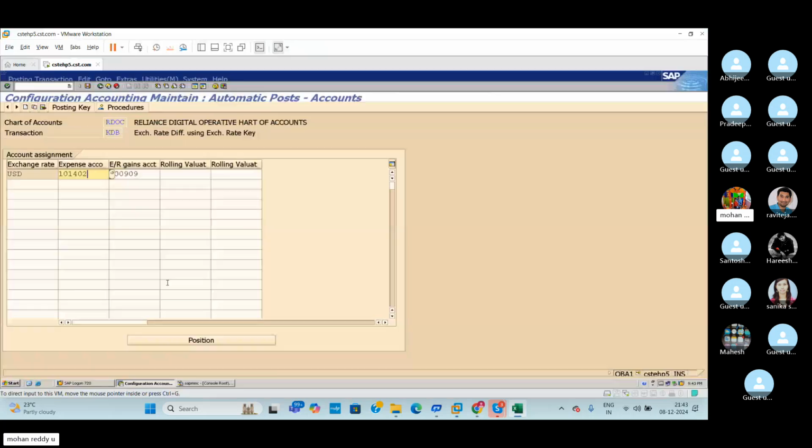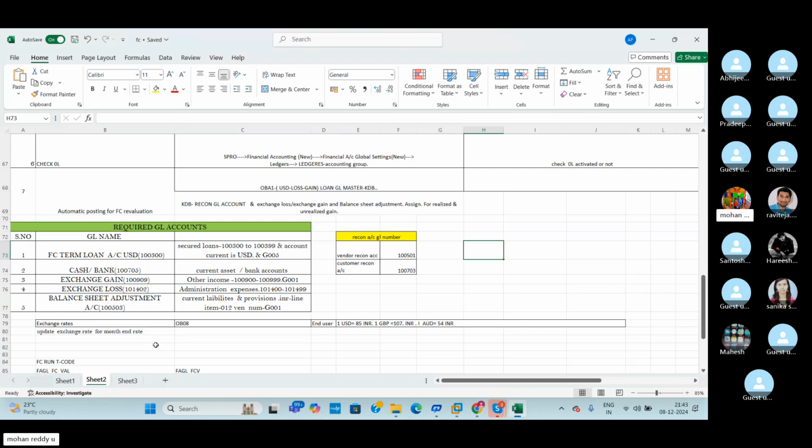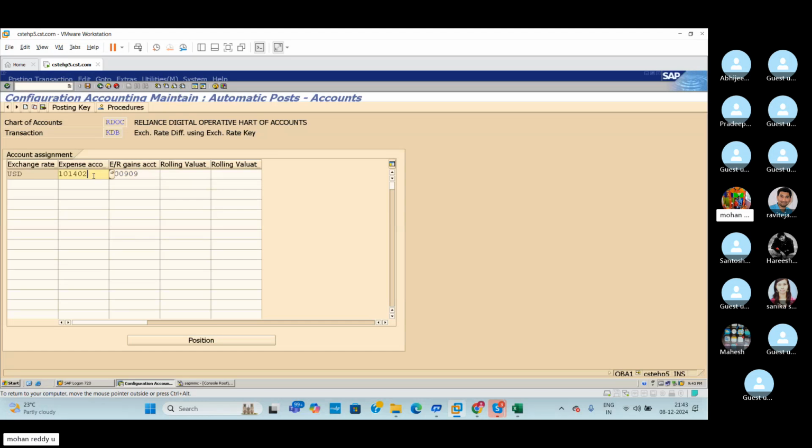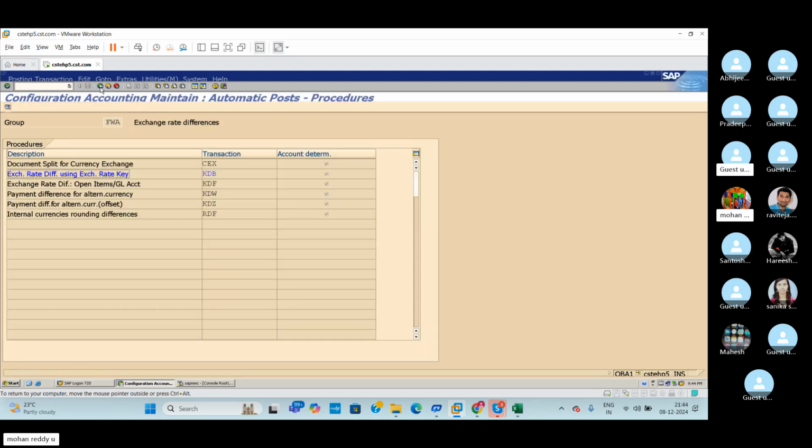Exchange gain 100909. Gain means profit, expenses means loss. So if you get a loss from FC revaluation, then this loss number needs to be assigned here. The loss number is 101402. So this is for FC account balance revaluation time. We need to update these two GL accounts only. That is enough, and save it. I already updated. Just go back.